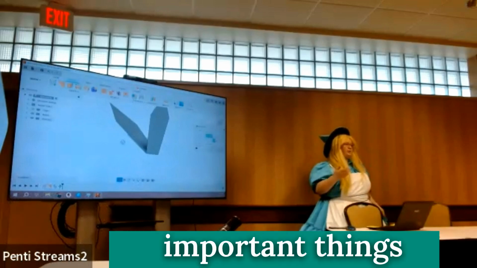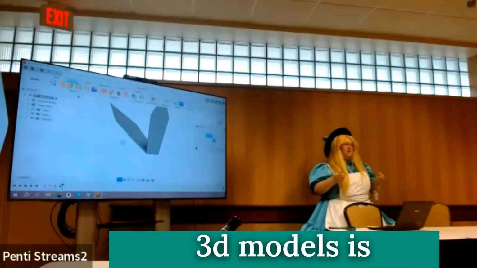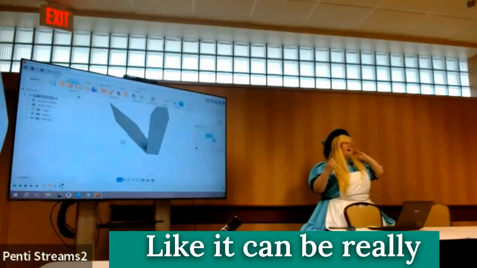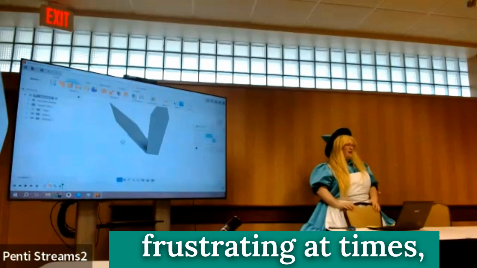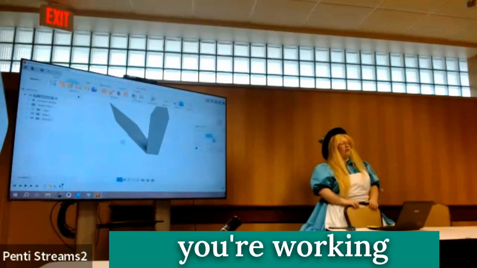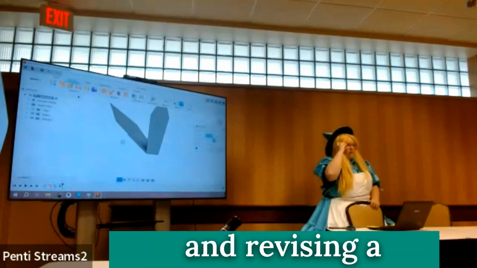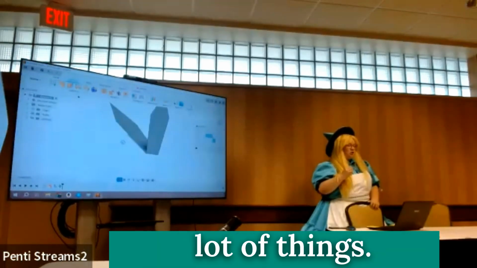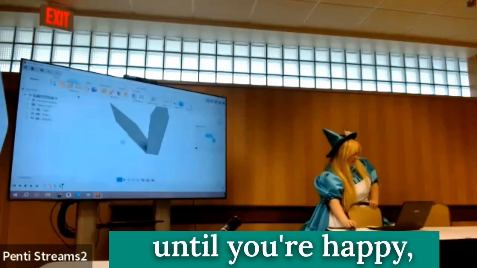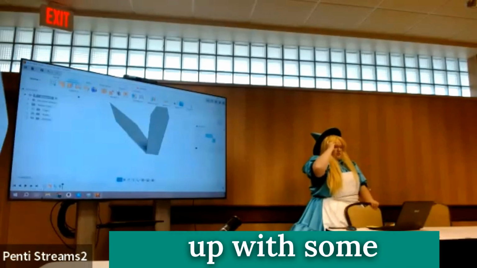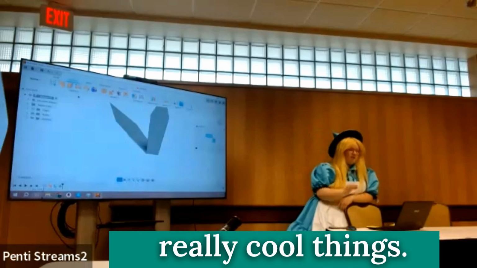One of the really important things when you're working with 3D models is just be patient. It can be really frustrating at times, and especially when you're working on a bigger file, you can end up going back through and revising a lot of things so many times until you're happy, but you can end up with some really cool things.